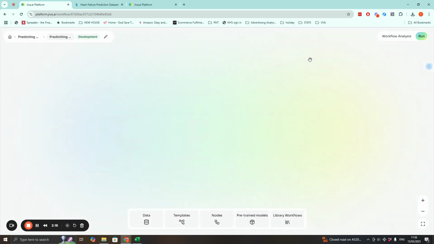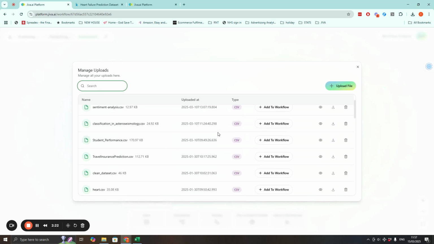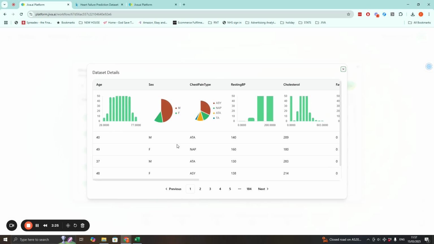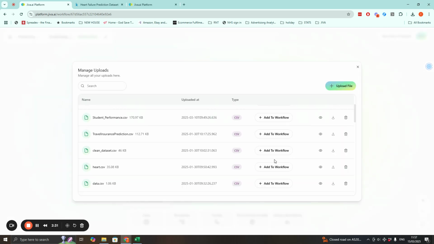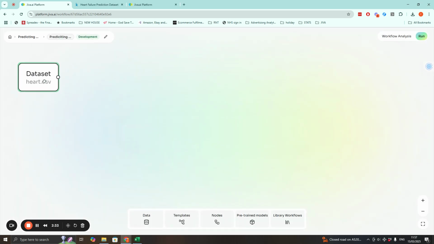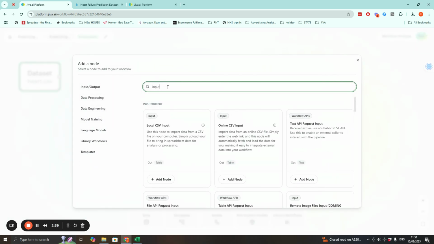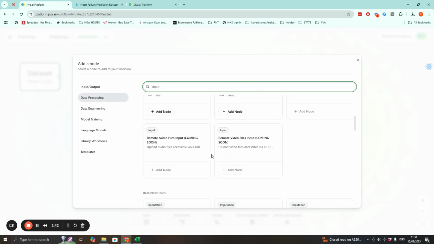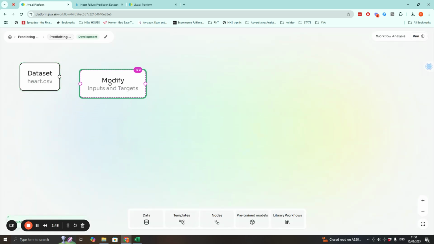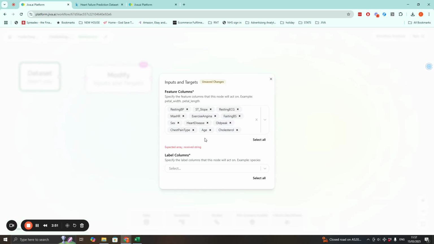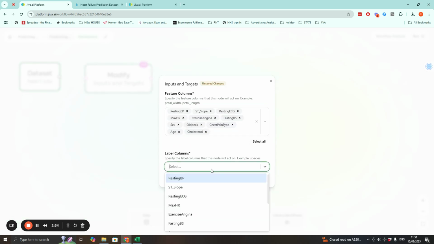So without further ado, I'm going to jump in and I'm going to bring up the data. So the first thing is, you can see I've been building quite a lot of models recently. There's our data. Just going to have a look at it. There you go. So I'm just going to bring that data set in. And the next thing I'm going to do is I'm going to define what I'm looking for. So define the inputs and targets. So these are my feature columns. And what I'm trying to predict is heart disease.